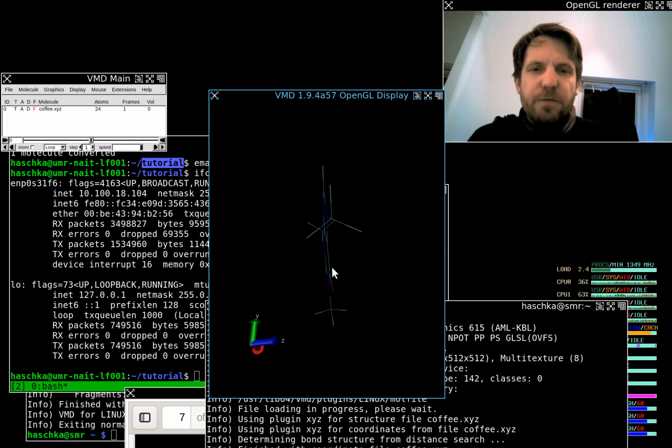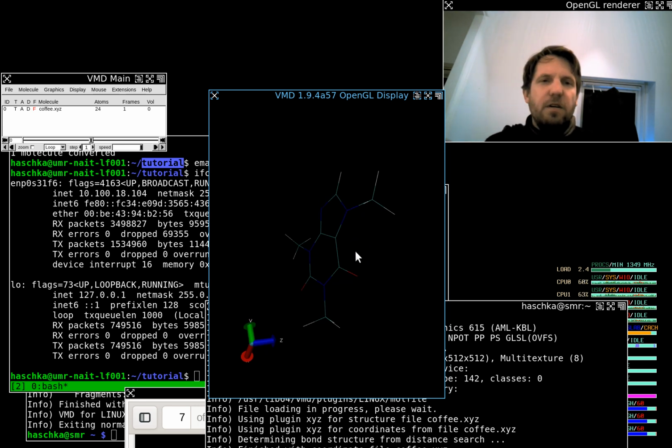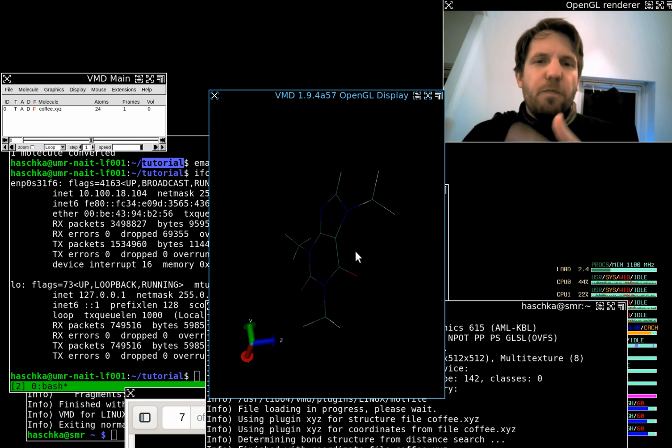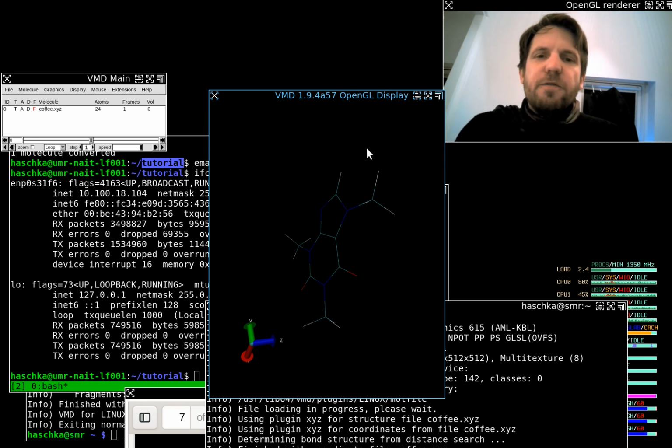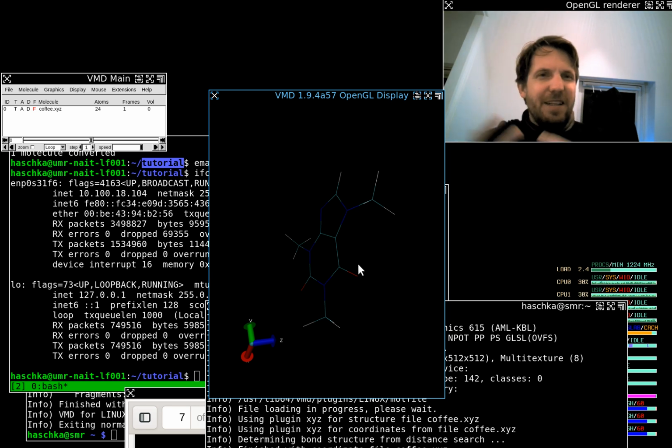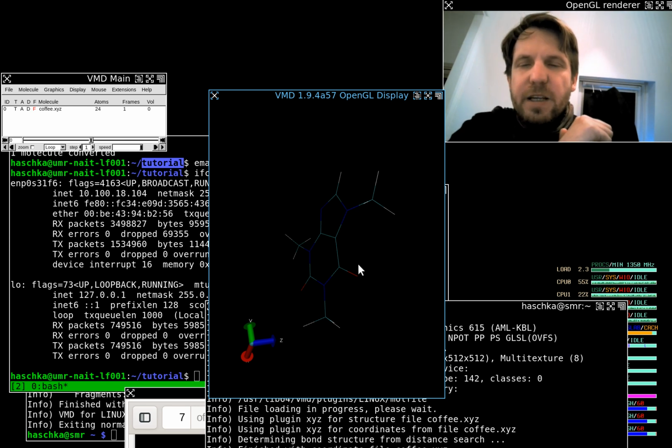Of course, this is not a perfect structure. This is the way the force field in Open Babel generates this, and we still have to optimize that. That's what we will do with the NWChem suite, and we will calculate, of course, the electron density and the real representation of the molecule with NWChem.